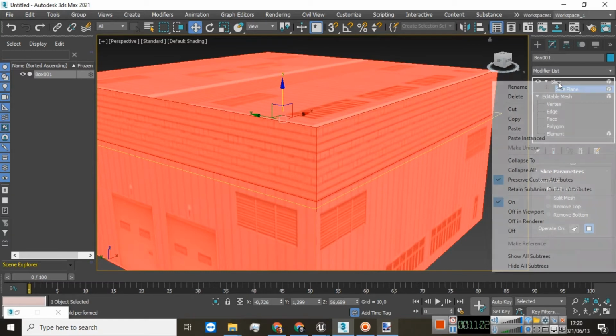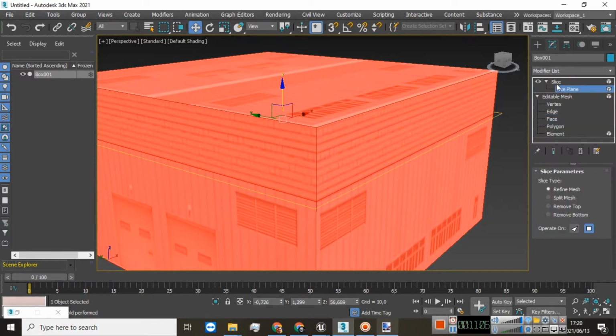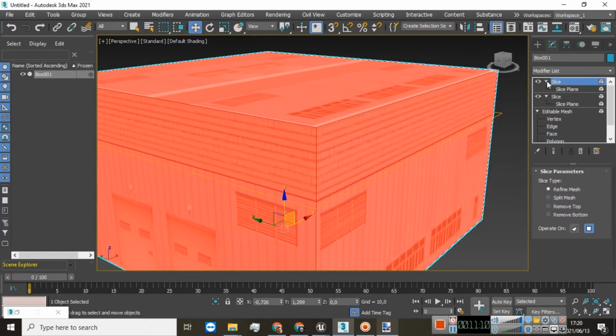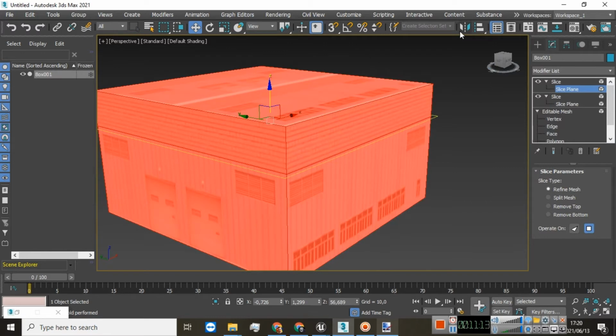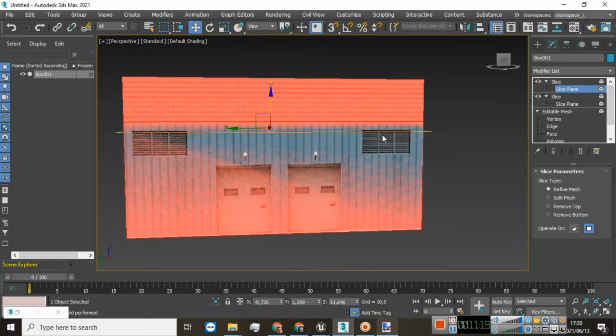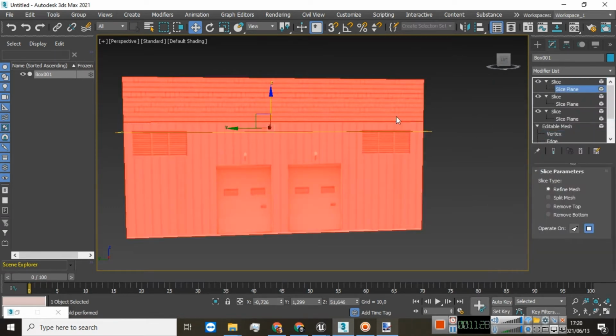So now I'm going to collapse that too, or I'm going to copy. After I copy, I can paste it again. Then with my gizmo selected, my slice plane, I can move my second line down. And now, as you can see, we're starting to slice into this model, and we're creating lots of different separate polygons to it.